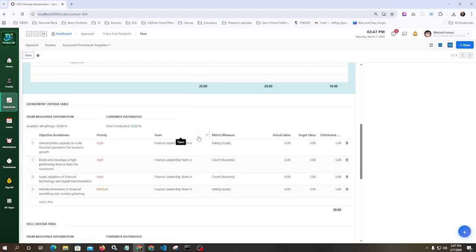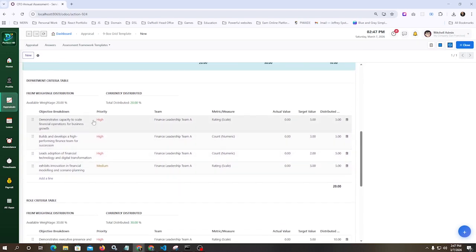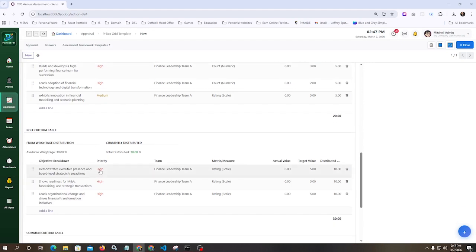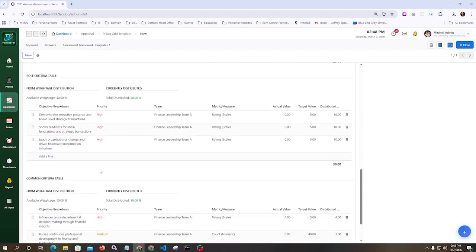So, we are back after completing the criteria tables. The Potential tab is now fully configured. Department criteria total 20%, role criteria total 30%, and common criteria total 10%, all within budget. We have now defined the comprehensive two-dimensional assessment framework for the CFO role with 8 performance criteria and 10 potential criteria, all precisely weighted and mapped to Finance Leadership Team A.